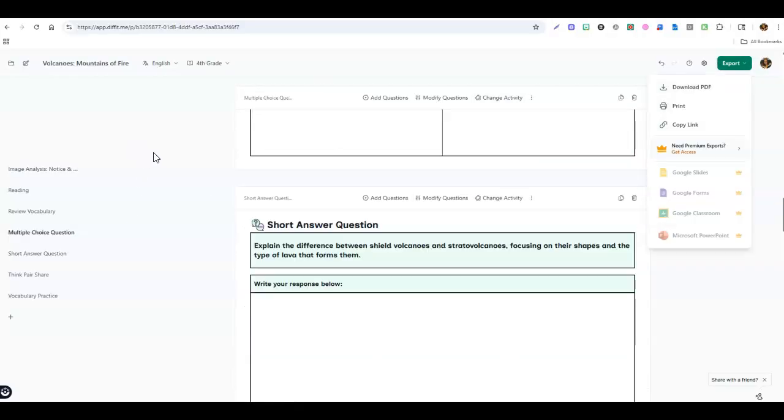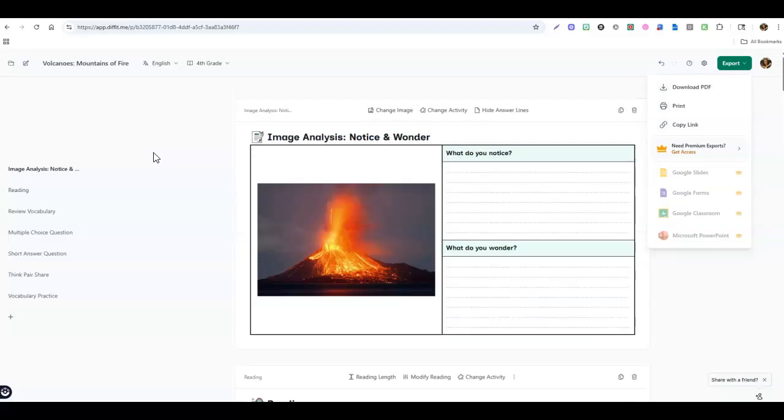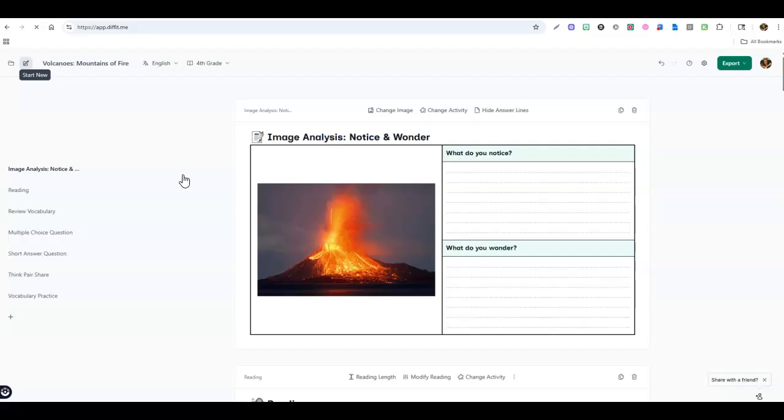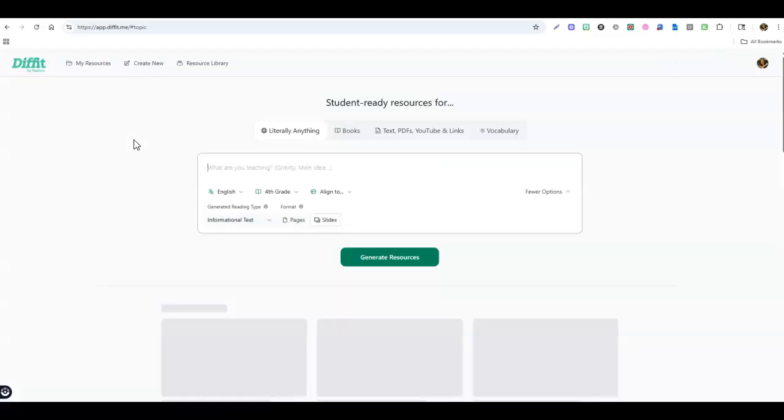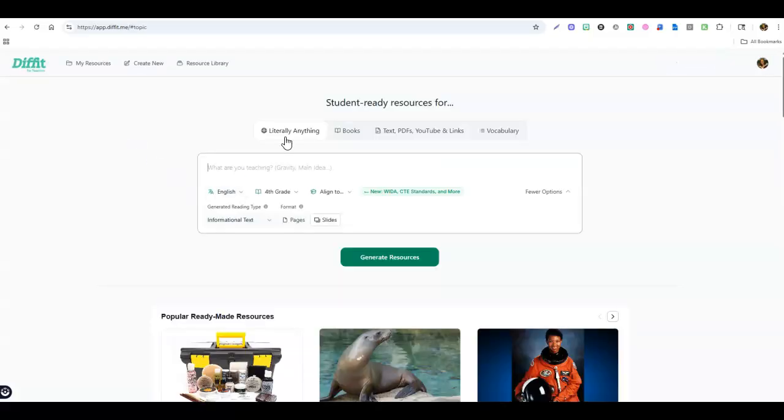So again, this is Diffit. This resource allows us to create differentiated materials based on any topic, books, text, PDF, YouTube videos, and create reading passages, vocabulary words, quiz questions, and so on based on that topic at any grade level and any language that you're looking for. I hope this helps to better explain Diffit.